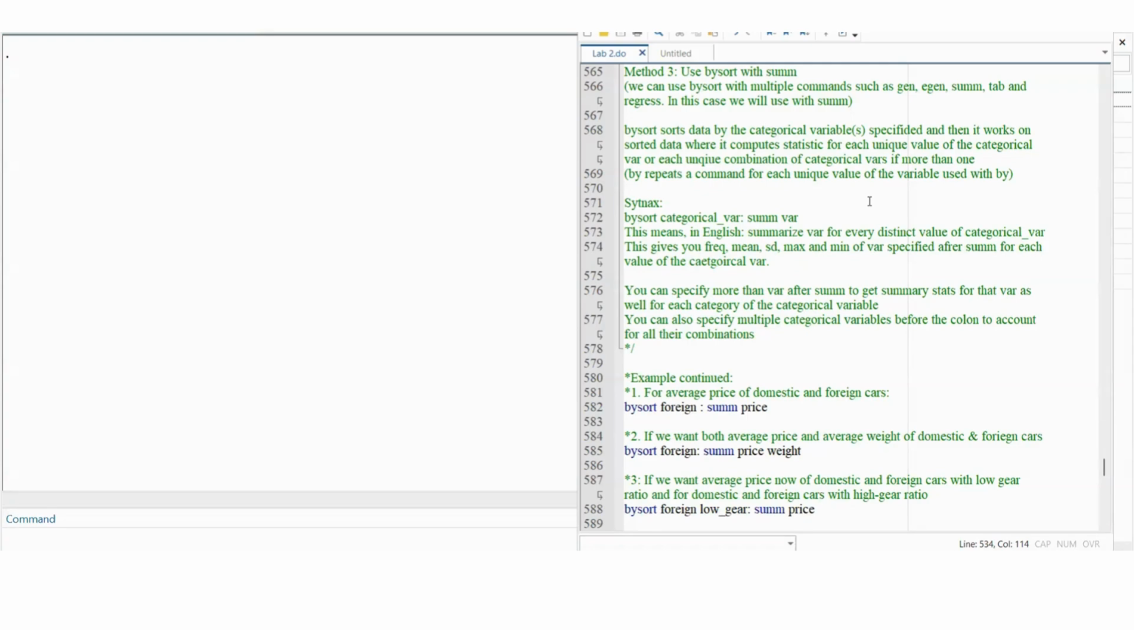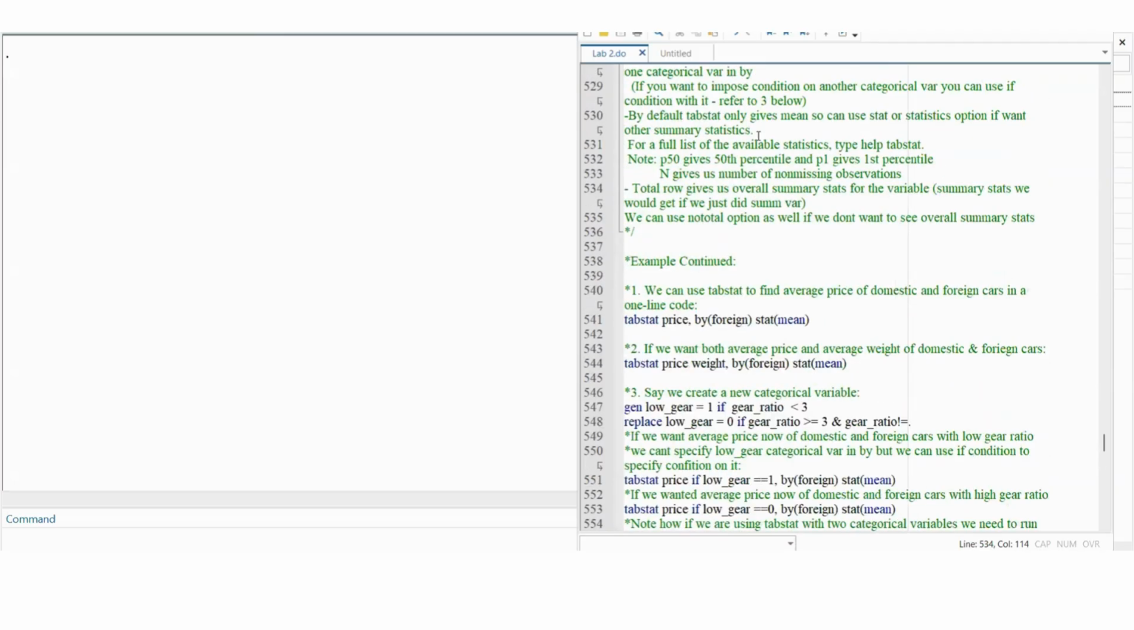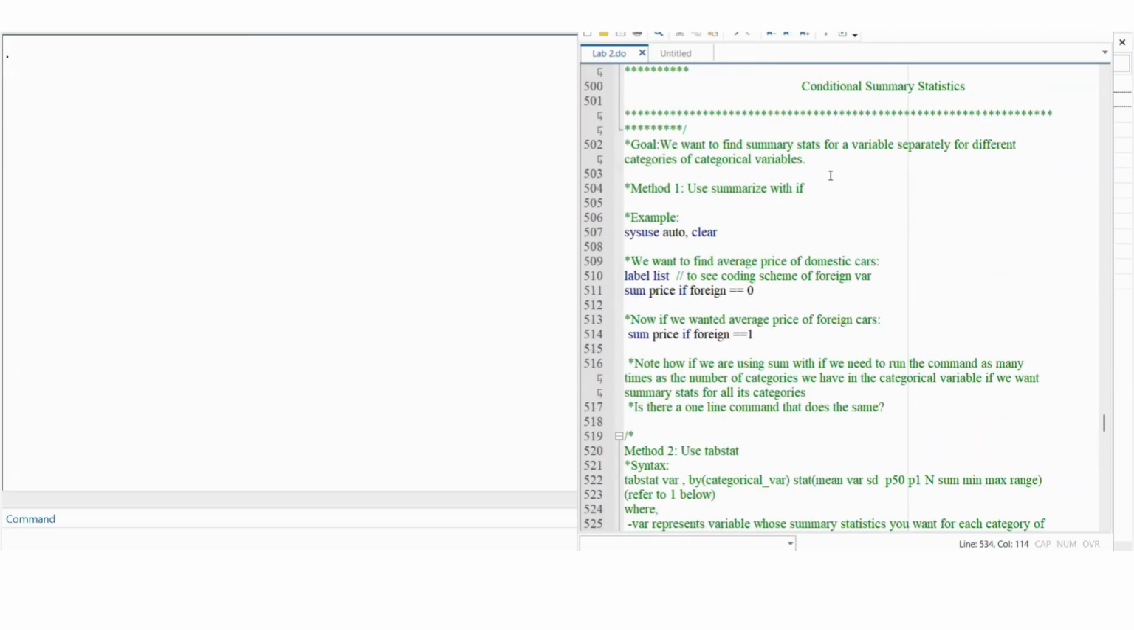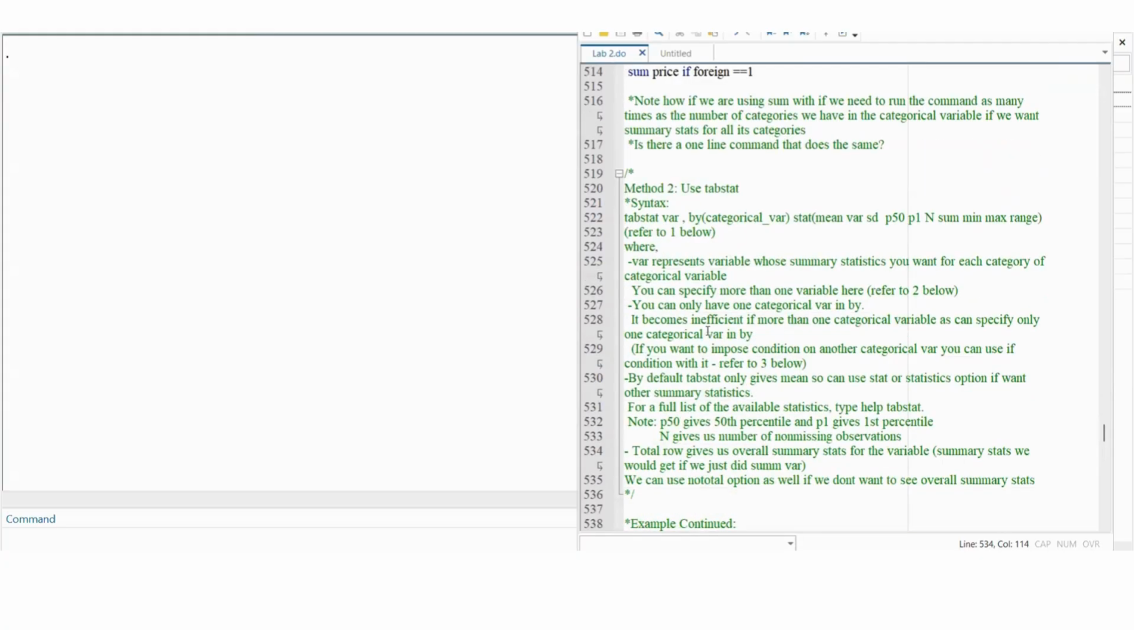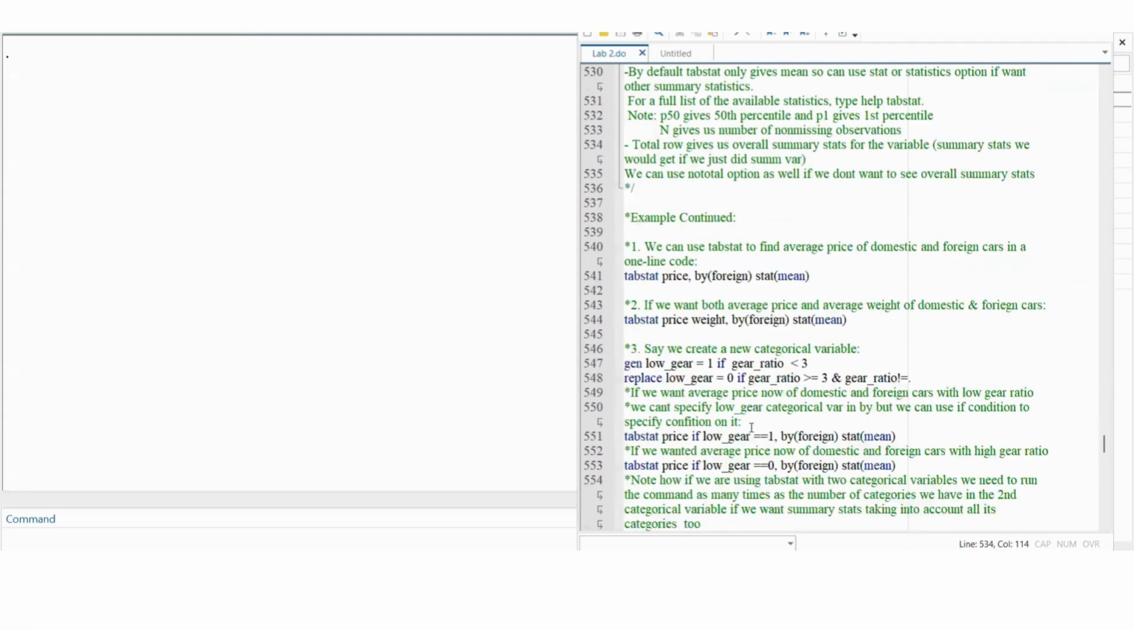We were looking at how we can find conditional summary statistics in Stata, where our goal was to find summary statistics for a variable separately for different categories of categorical variables. The first method was to use summarize with if, and we said this is not very efficient because you would have to run the code multiple times for different categories of the categorical variables. Then we said the second method was tabstat, which becomes inefficient if you have more than one categorical variable.